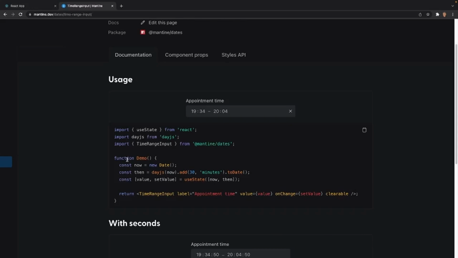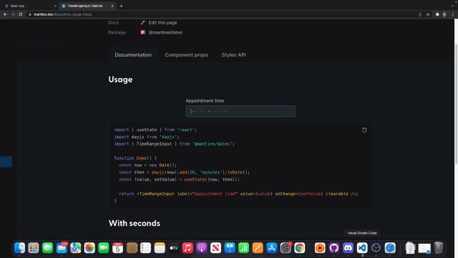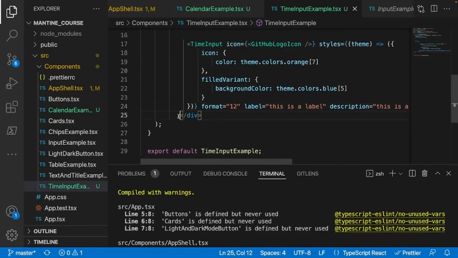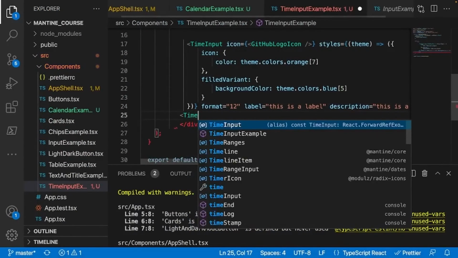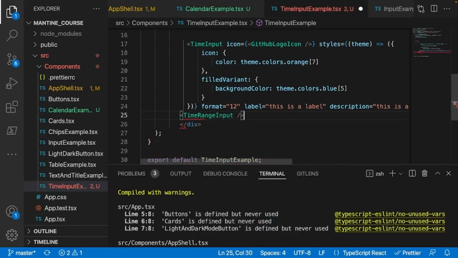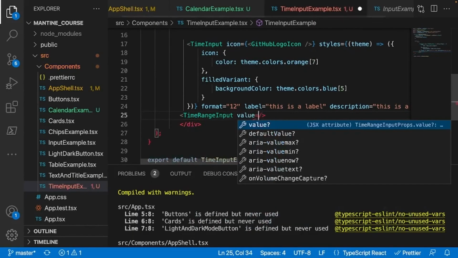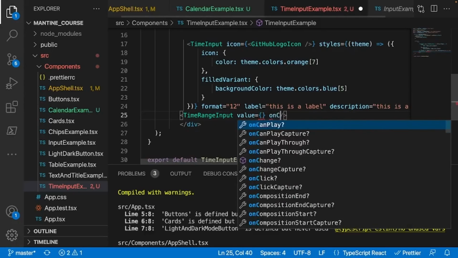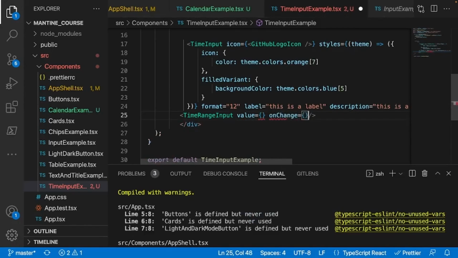In this case, what they're doing, they created 2 variables, now and then, where now is equal to the current time, then is equal to the current time plus 30 minutes. And they have a label, same thing, value, on change, and a clearable option. So the way you actually use this, underneath my time input, I'll just do time range input and import it, and I'll do value, and I'll do on change.